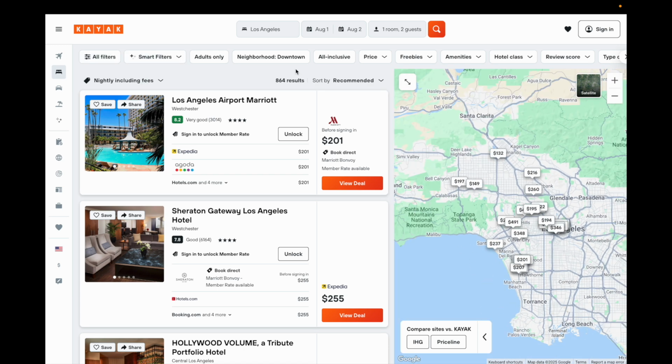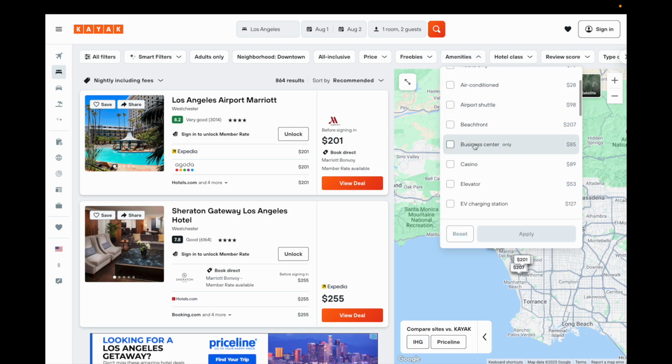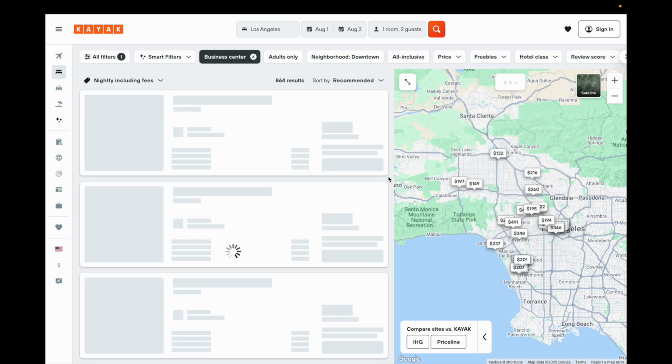Once you're redirected to this page, I want you to go to the top to where it says All Filters, go all the way to the right to where it says Amenities right here, and then press on the arrow for the drop down. Once you're here, I want you to go ahead and press on Business Center Only right here. So make sure that Business Center Only is selected, and if all looks good, go ahead and press on Apply.